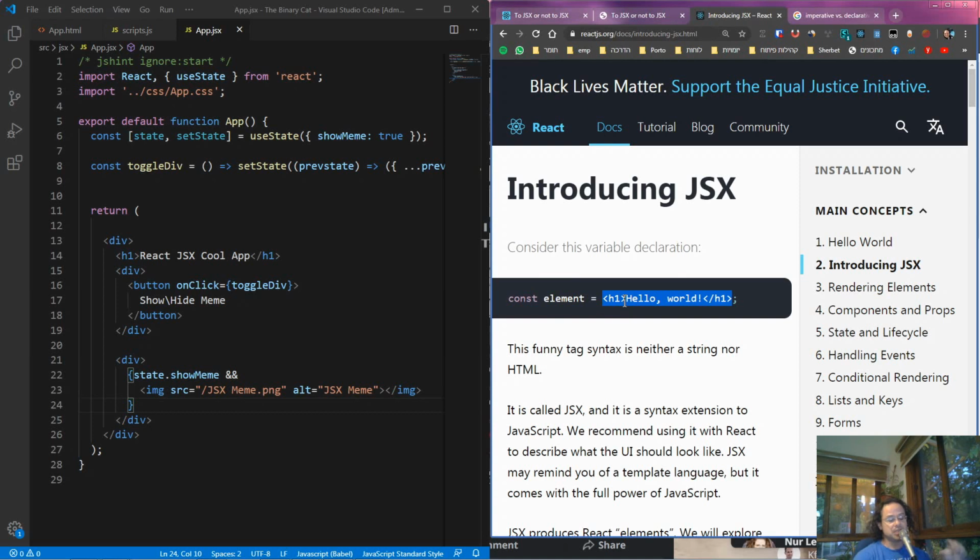The answer is that JSX is not standard JavaScript or HTML syntax. It's a special syntax that needs to be transpiled. When we say transpiled, that's a fancy word that means basically translated from one language to another. In this case, it's translating from JSX to JS.